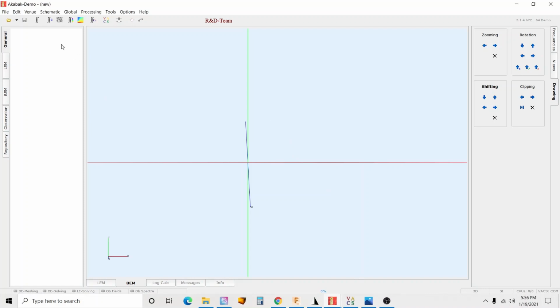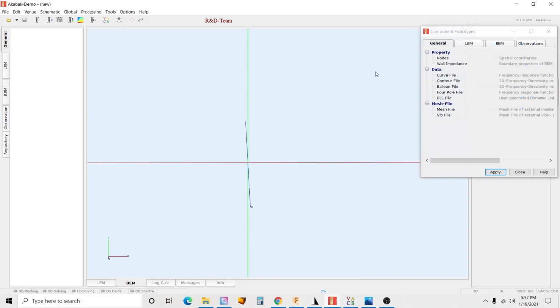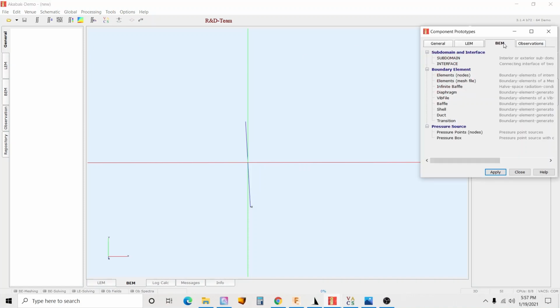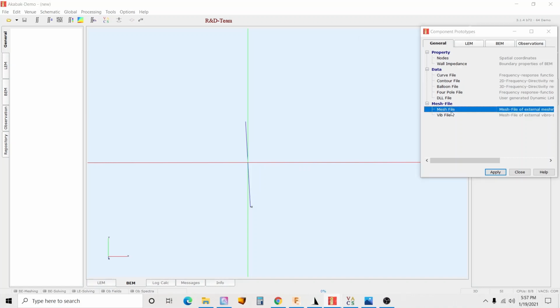Okay, so we're going to start by putting our mesh file in here. Go to the General tab, double click, and you'll get this list of options you can stick in that area. And for each of these different tabs, they will show you what options you have, what you can insert there. So in the general, we're going to add our mesh file right here.